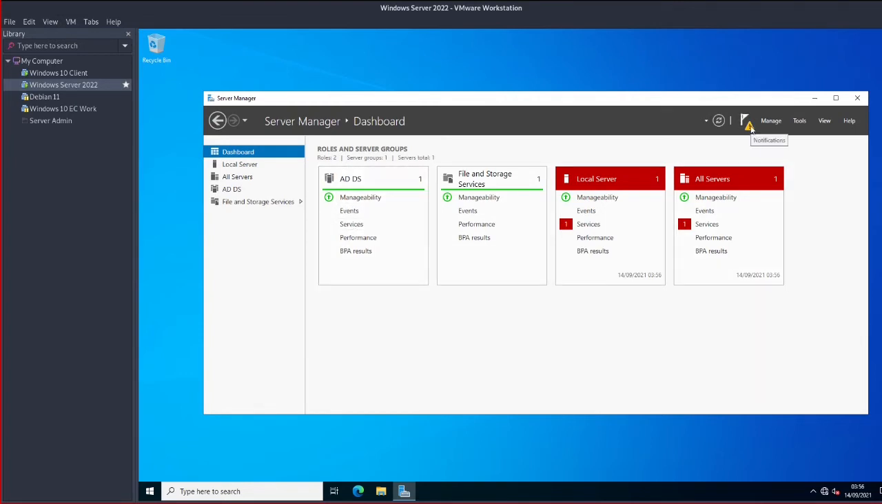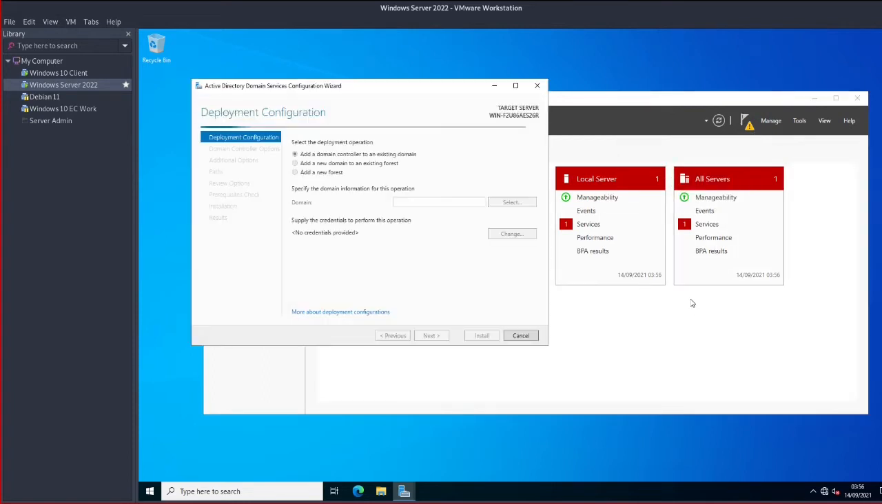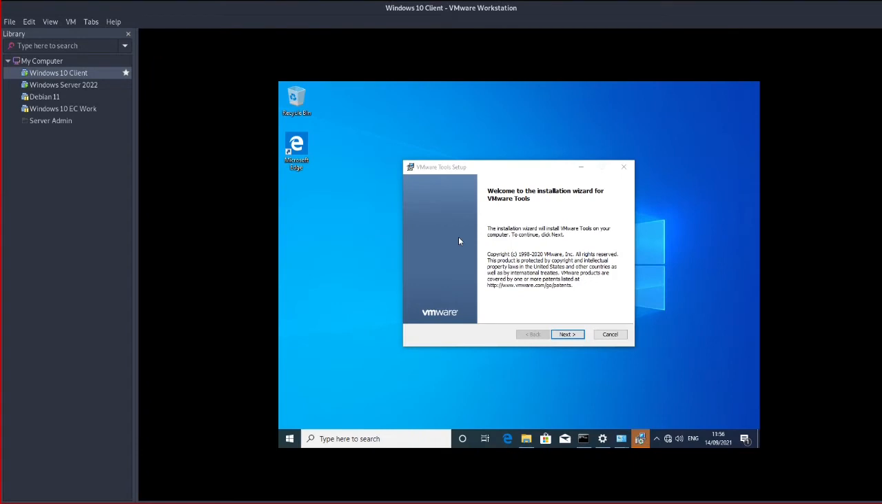Okay, so I've also got this little orange flag up here, and this is important. We click on this and it says post deployment we need to promote this server to being a domain controller. So let's promote the server to a domain controller, and let's just see how our client is getting on.